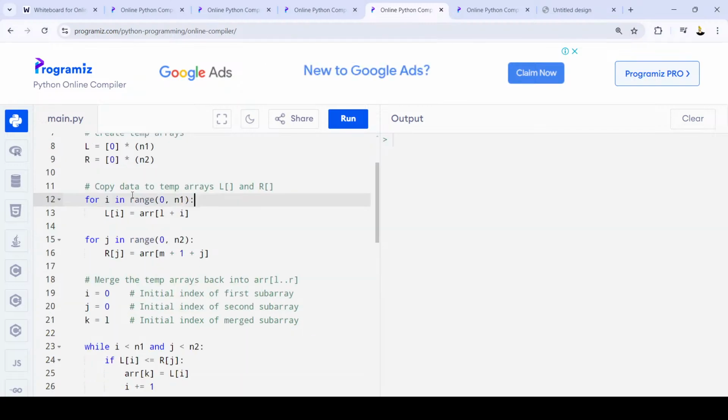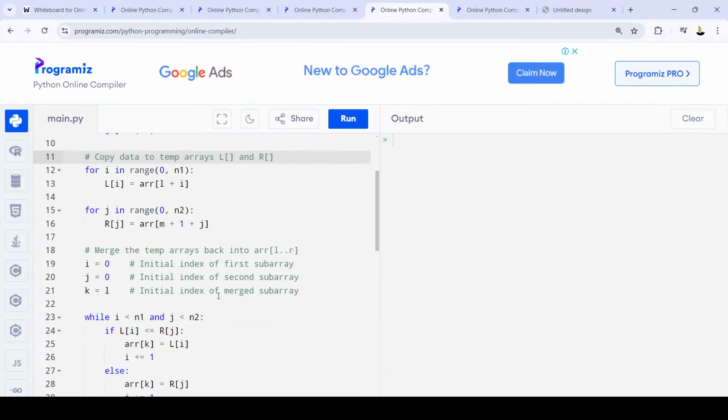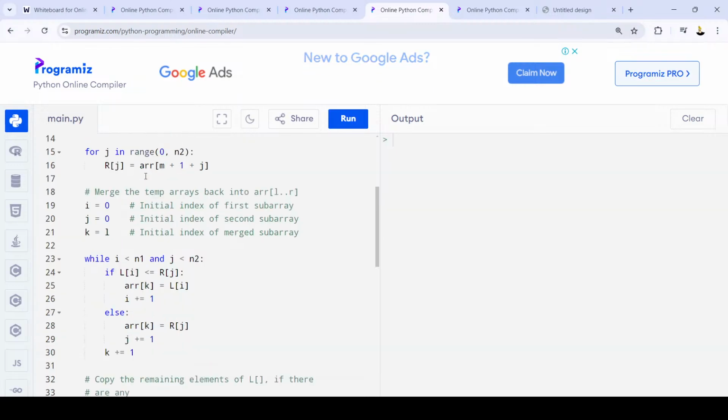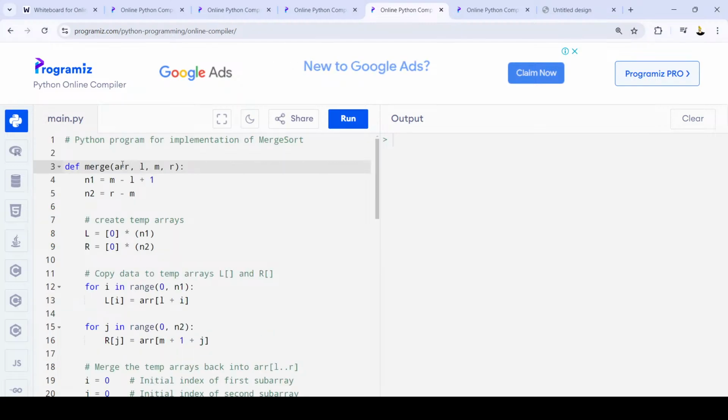After copying the data from the main array to our left and right subarrays, we initialize three indexes: i for traversing L, the left subarray, j for traversing R, and k for placing elements back into the original array. That is our original array, this one.